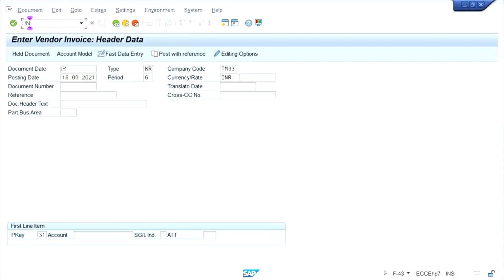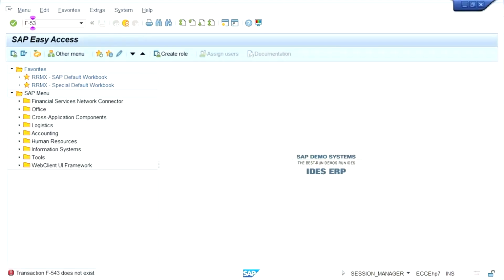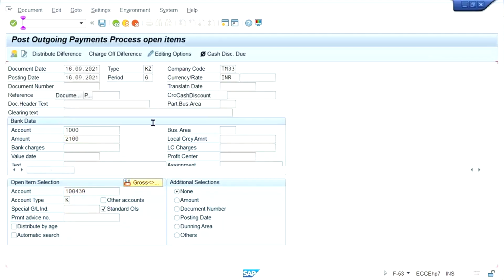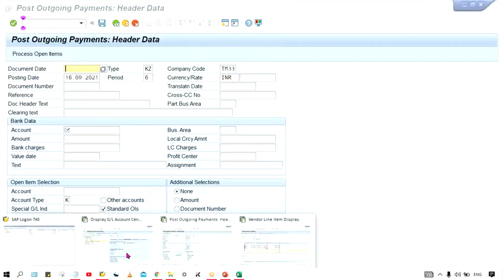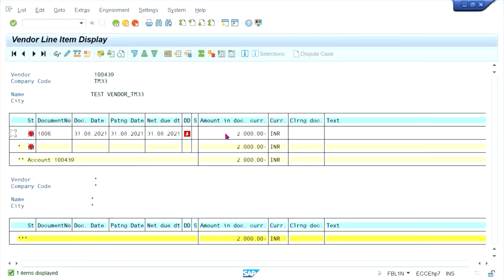Sorry, not F-43, F-53. So let me clear all these items. Now it will be quite easy for you people to understand. Okay, so I'm having one item of 2,000, right?